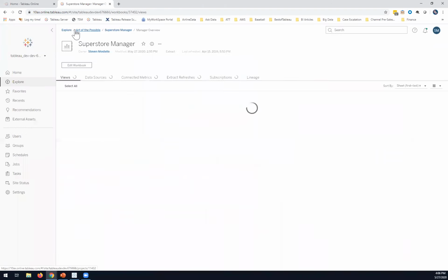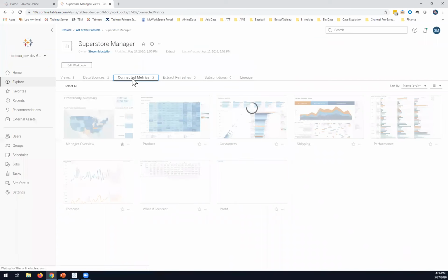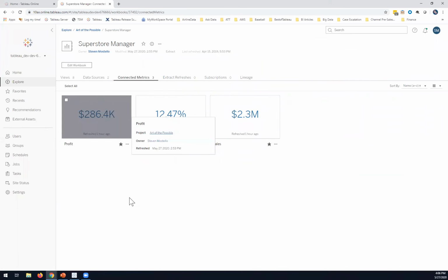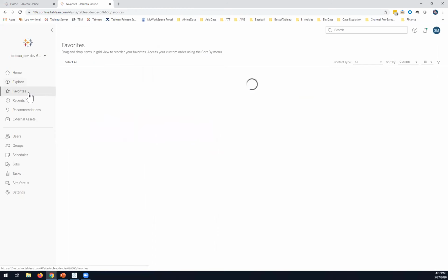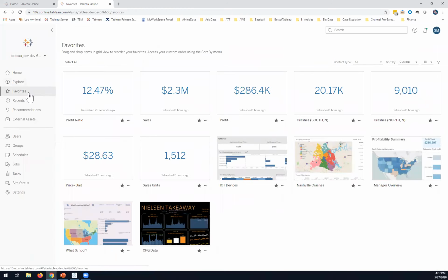If we step back and look at the connected metrics, I see the profit ratio that I just added. I'm going to make that my favorite. Now when I go into favorites, and this would be the same way if I was on my phone or my iPad and went to favorites, I would see these in a nicer way, probably in a column of two for each row. I would see those metrics and be able to scroll through them and see, okay, here my profit ratio is 12.5%. My sales is 2.3 million.